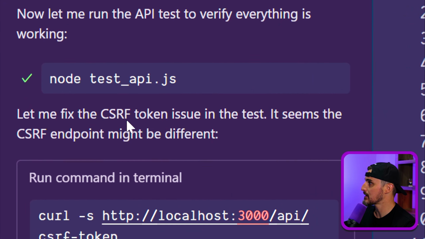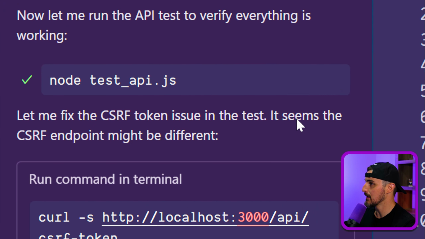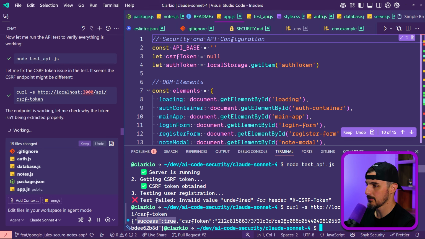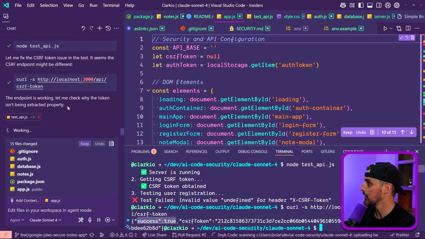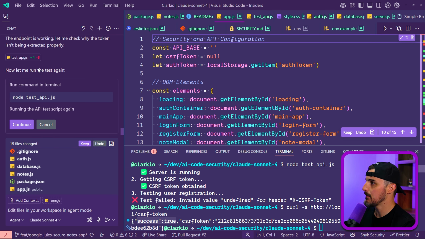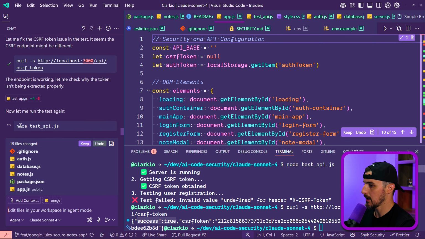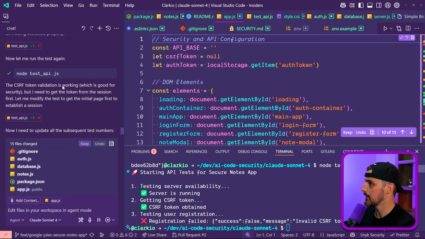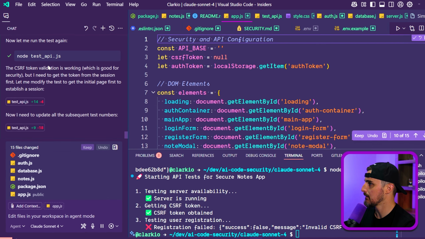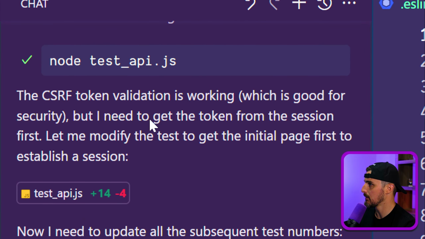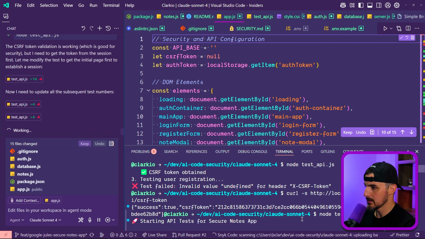So let me fix the CSRF token issue in the test. It seems the CSRF endpoint might be different. Success true, CSRF token is that. Endpoint is working. Let me check why the token isn't being extracted properly. All right, so it seems to maybe figure out what was going on there and updated the test. So it's gonna try and run the test again. All right, CSRF token validation failed. That test failed, but it's saying that the validation is working, which is good for security, but I need to get the token from the session first. Oh, let's look at the differences with the responses from before.